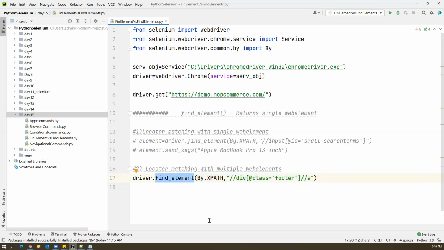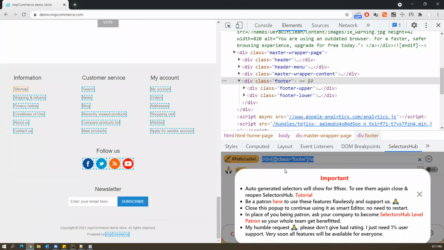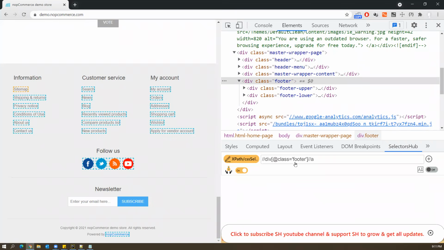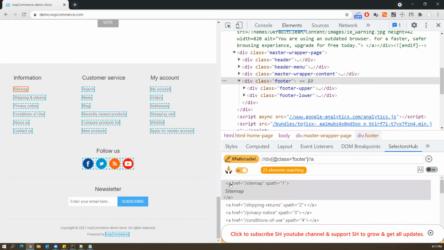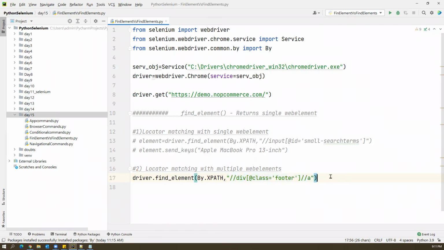Find element. So how does it work now? This is going to return the first element. Suppose this is returning multiple web elements. How many elements are returned? Basically, almost 23 elements. Among 23 elements, whichever the first element we have here, Sitemap, that element will be returned because we use only find element. Only one element will be returned, right? So I can store that here.